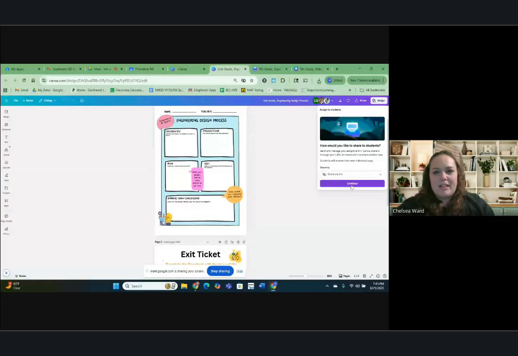Again, you'll copy that link and you can paste it there into your Google Classroom. If ever you need help with your Google Classroom, please let me know. I'll be more than happy to sit with you and help you with that as well.